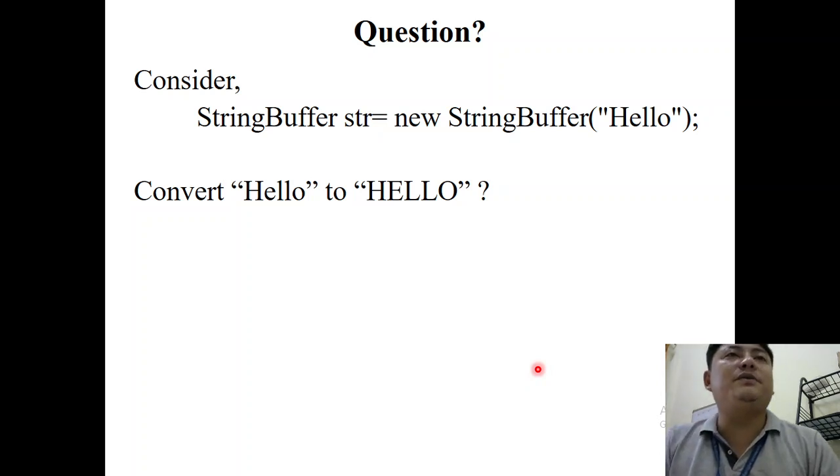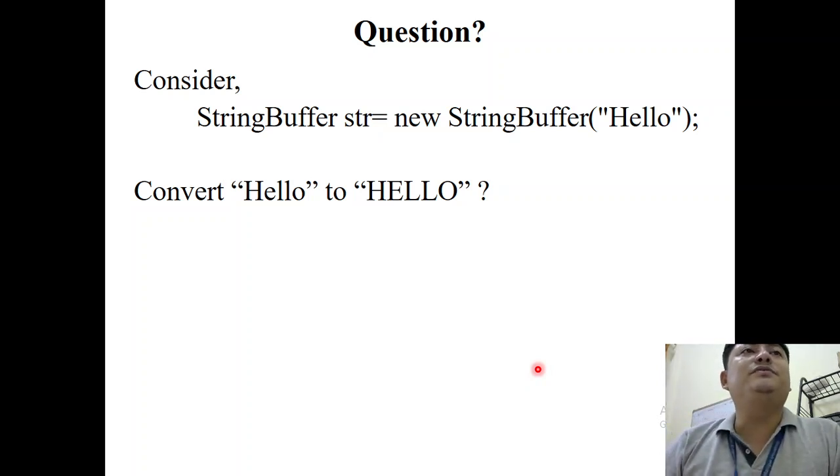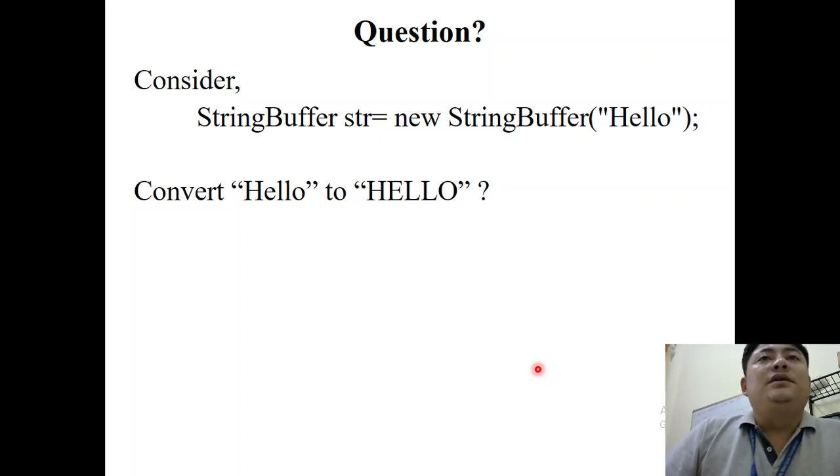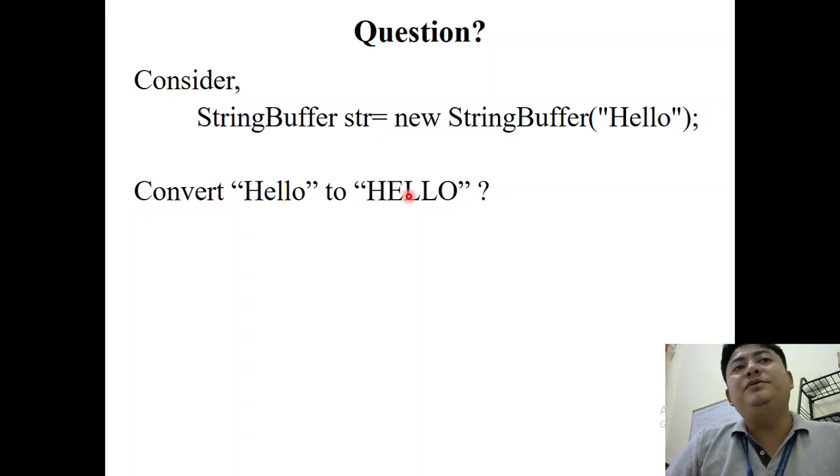This is one of the simple questions that you can try on your own. There is a string str which contains the value "hello", and you have to convert this "hello" into caps "HELLO". There are various ways with which you can accomplish this task, so up to you. Try to do it with StringBuffer, because String will not work. As you all know, once a String is made, it is immutable, whereas with StringBuffer you can change it.